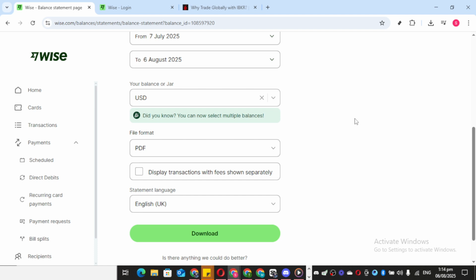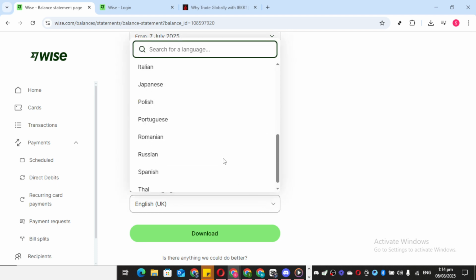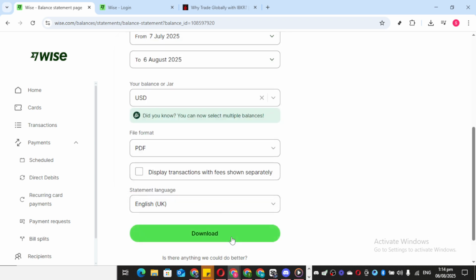Another useful customization available here is the language option. Pick the language you're most comfortable with to make interpreting the statement seamless. Finally, with your selections made, go ahead and click on Download. The system will then generate your statement in the background, and once it's ready, it will automatically start downloading to your device. You may want to check your Downloads folder to ensure it's been successfully saved.